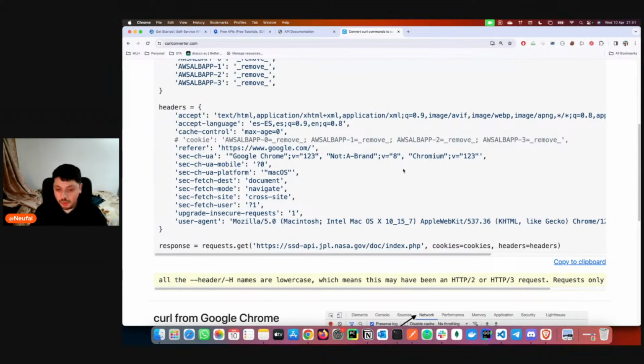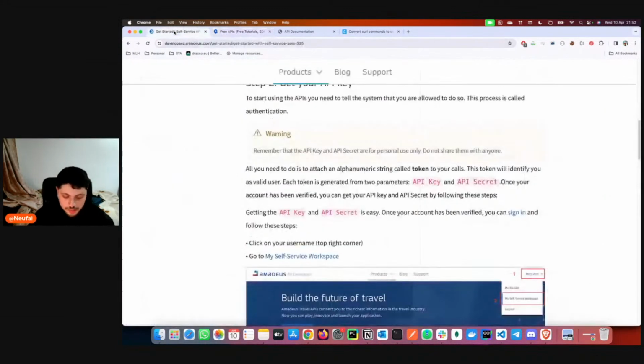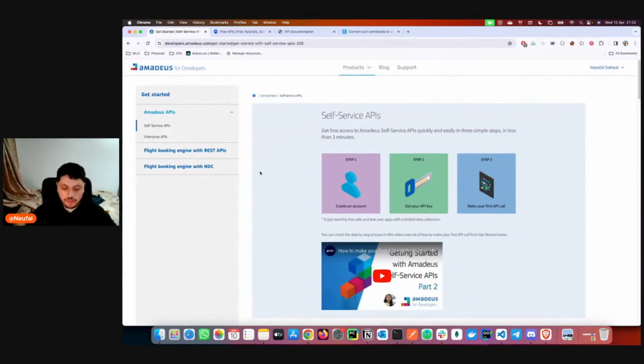Okay, let's go now with the API that we want to use. We want to build right now a flight booking site. Let's say we want to give people the ability to go to our website, look for flights and book them. Okay, let's go to the API. So let's go from scratch.